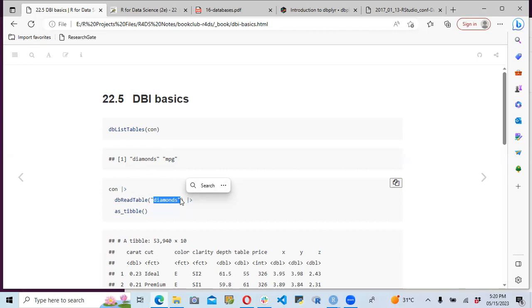It's still in the database. We are still doing our data wrangling, but we have not loaded this data into the memory of R. The data is still in the remote server called con that we have established. So we are still doing our data wrangling process.